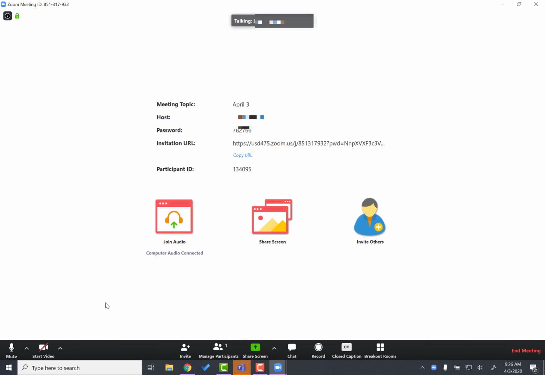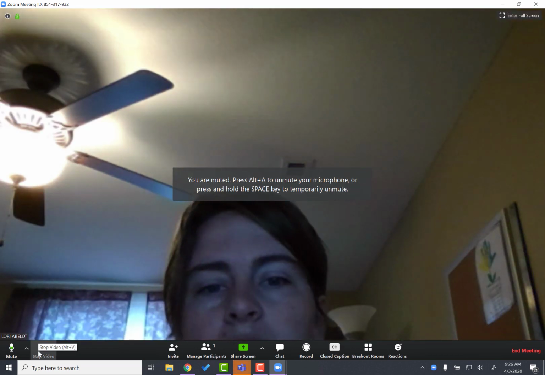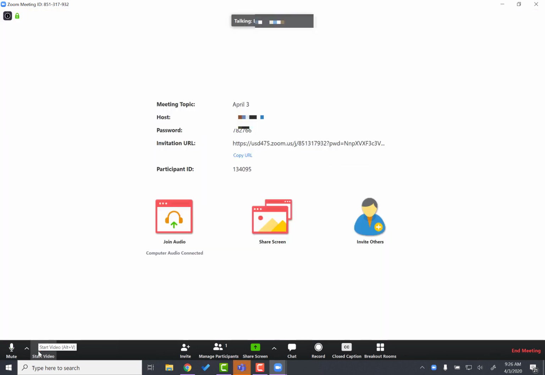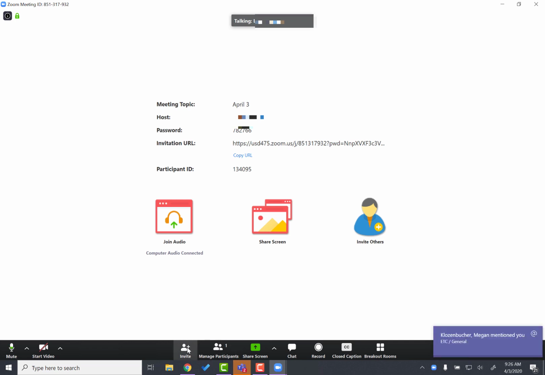So in working from the computer, down at the bottom, I'm going to start and go from left to right on the features down here. But you have the mute button. Similar to all other tools, you can mute, unmute. You can turn the video on and off. You could invite other people. For the most part, the kids are going to join through the link, so you're not going to use this button.